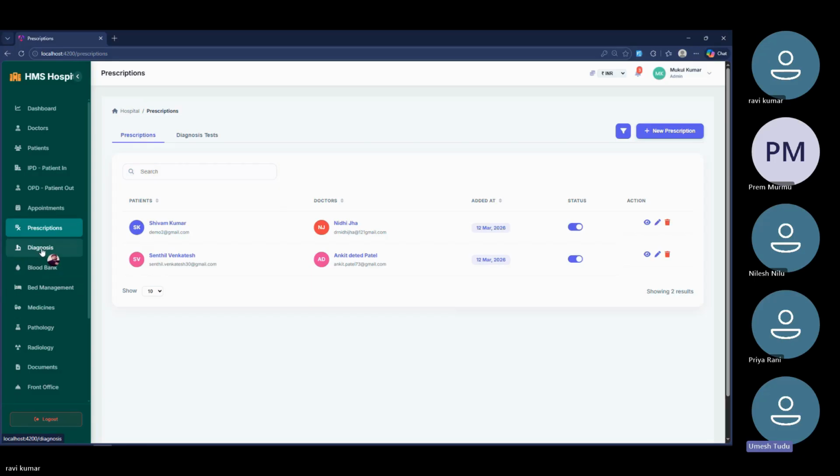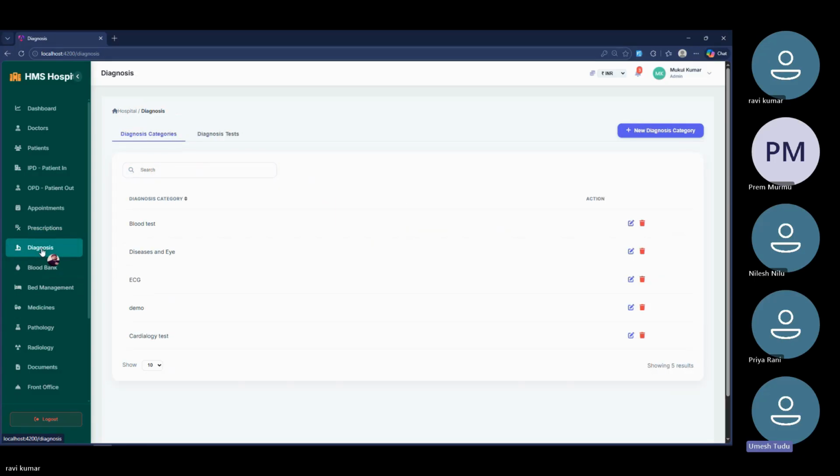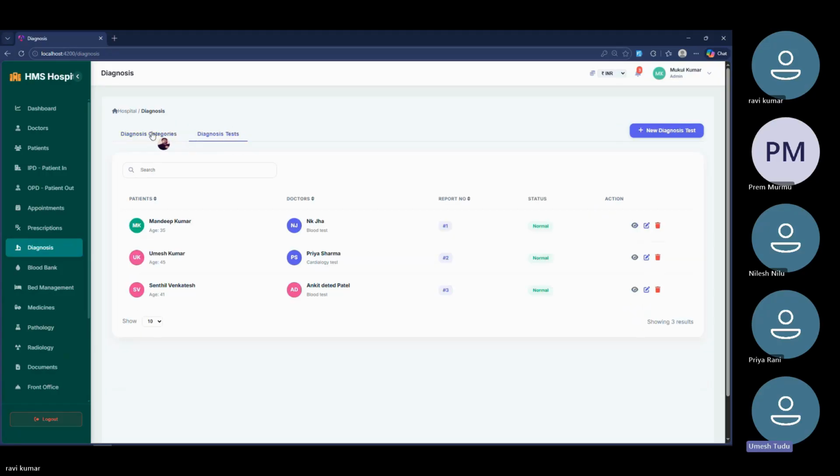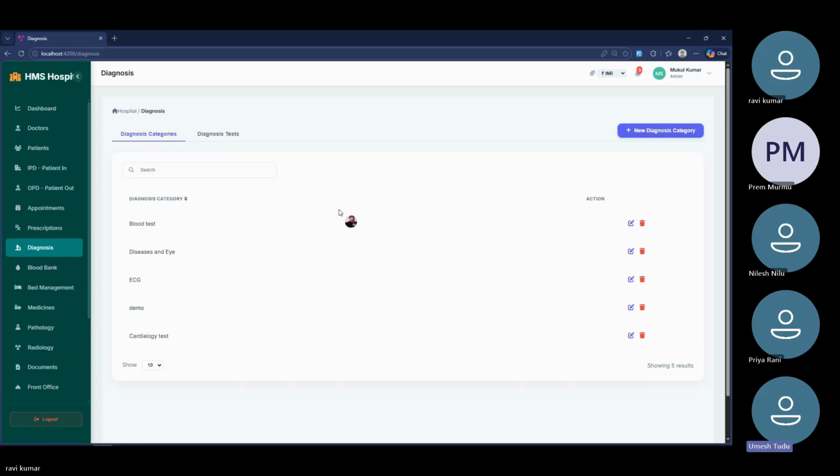diagnosis module, and we see what the diagnosis module is. You can see here under the diagnosis module, there are two submodules like diagnosis categories and diagnosis tests. So first we go into diagnosis categories. You can see here there are a total of 5 records for diagnosis categories like blood test, disease, eye, echo, demo, and cardiology test. And each record has its action buttons like edit and delete, from where the admin or the authorized person can either delete or edit each record.